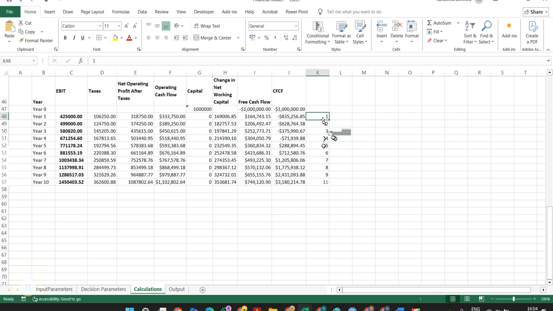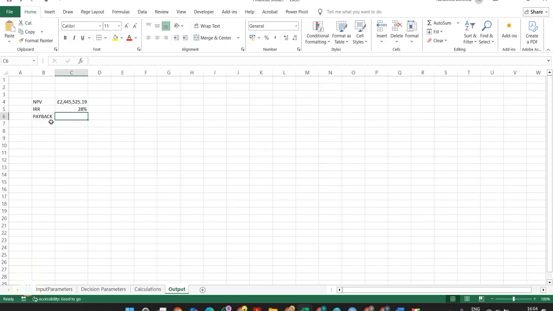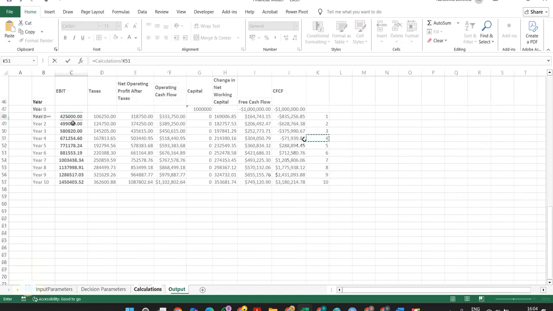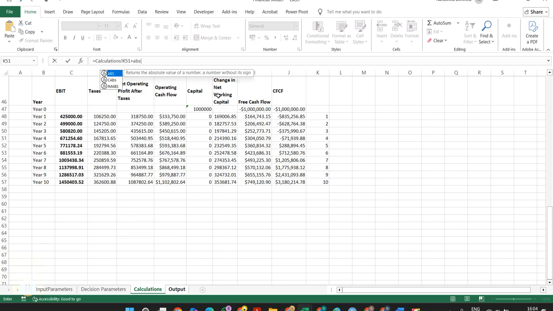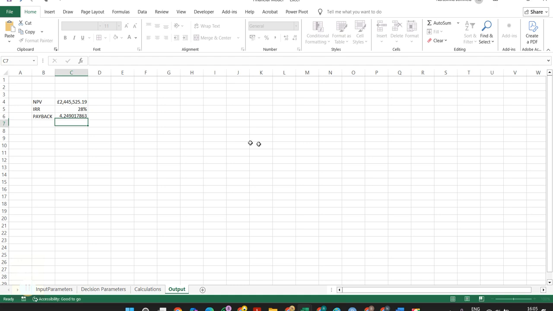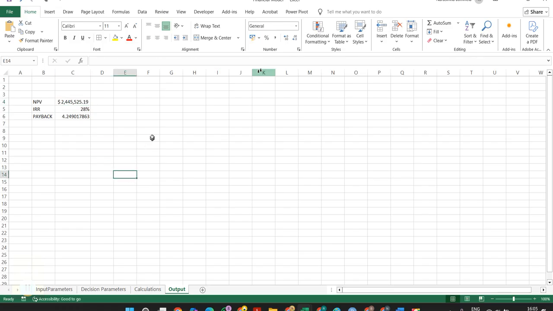We see that after the fourth year it is turning positive, right? So you should take the year before it becomes positive, plus the absolute value of that particular year divided by the next year's value. So 4.24 years, it takes 4.24 years to get payback, and this should be a dollar, and this is percentage, and this is time.